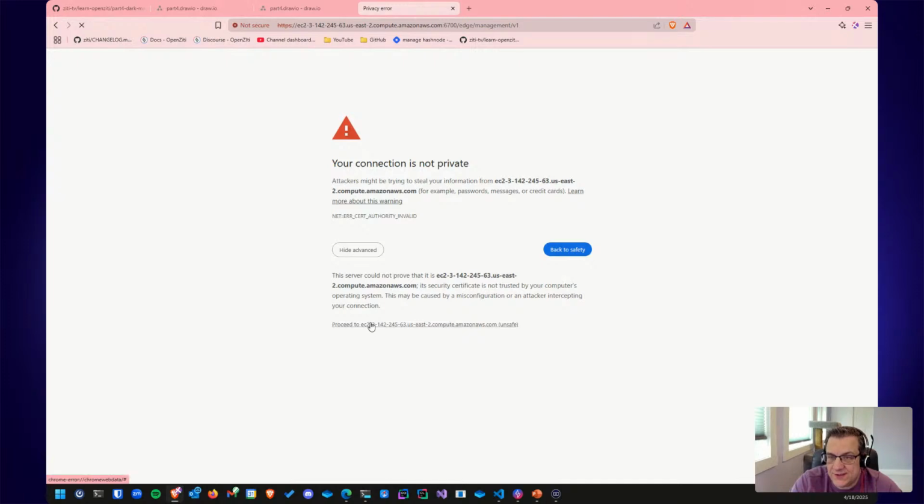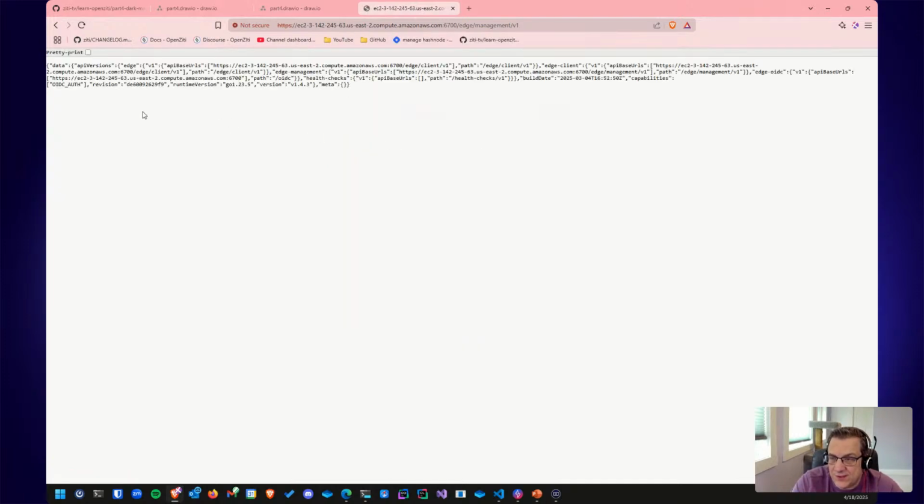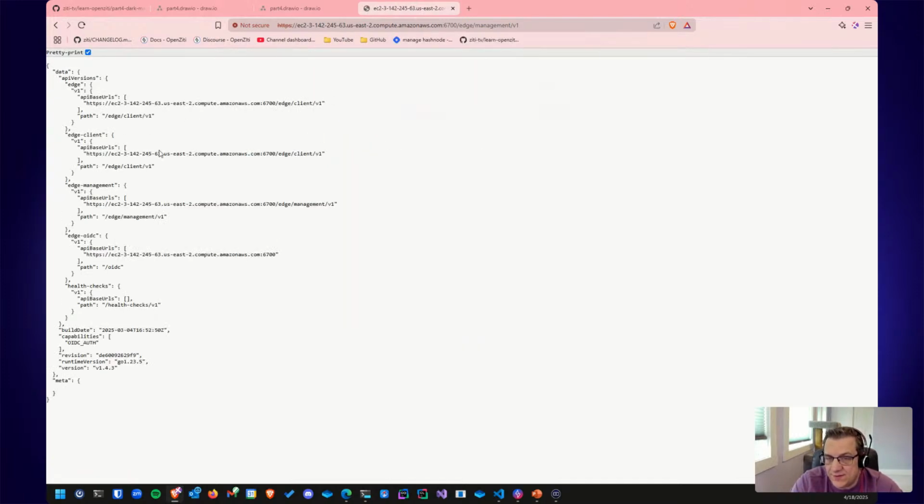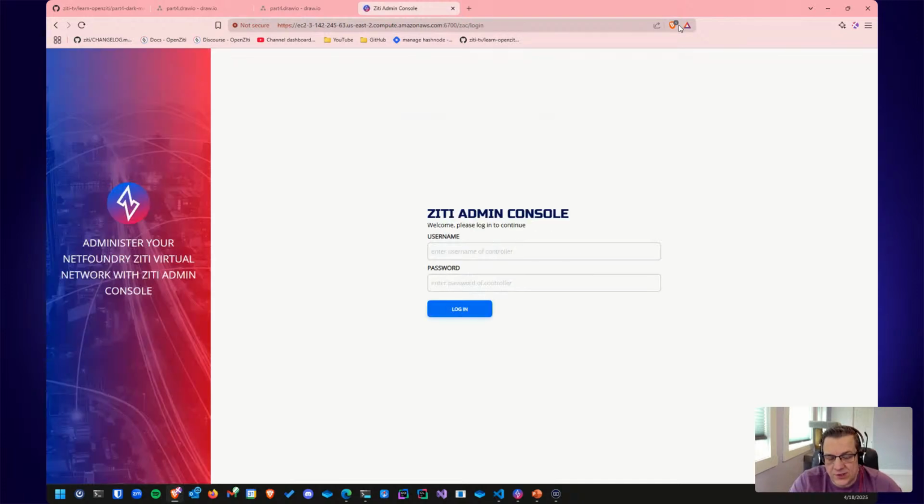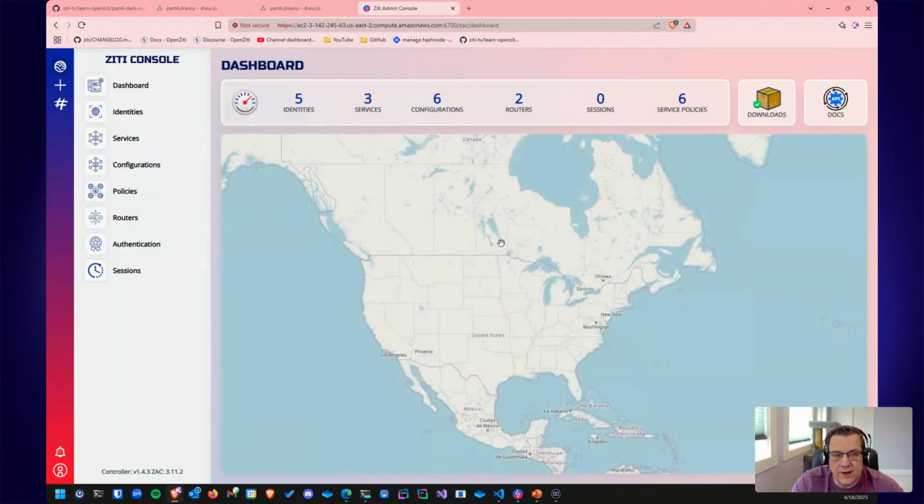So we can go to this URL, copy, paste, and there you go. It should present us with a self-signed certificate, which it does, and it basically shows you the same stuff. This is also where my ZAC is located, because in this iteration of the controller, the ZAC is delivered on the same port as the management API, because that's how it's configured. And we'll see that in just a second.